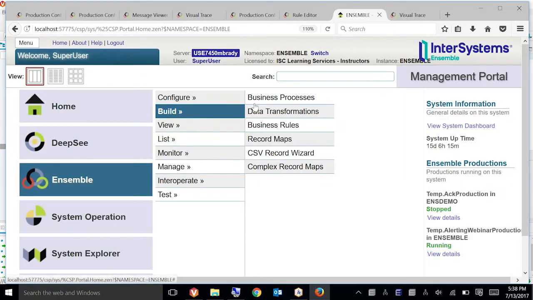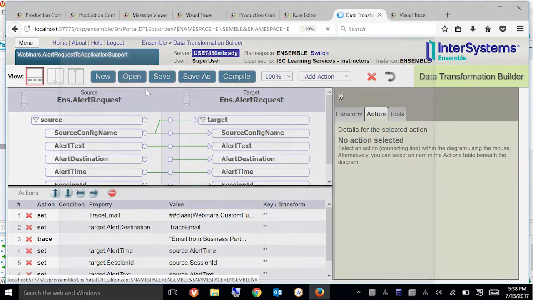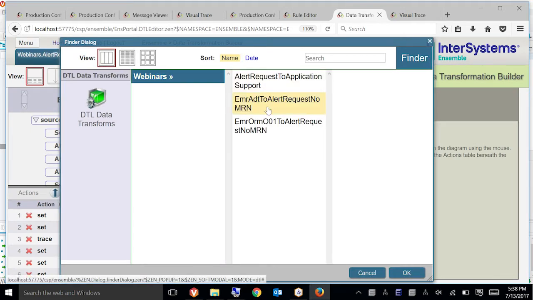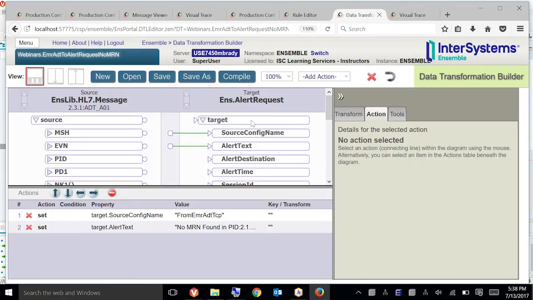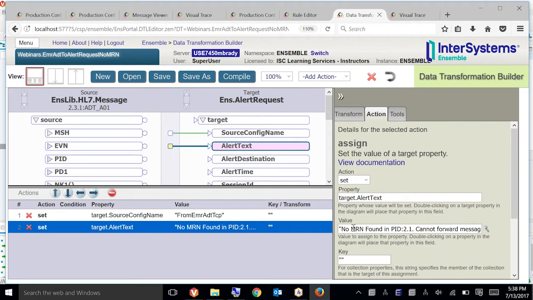So let's quickly take a peek at that data transformation. It was that one. Look, we don't care about any of the HL7 data in this case, although you could imagine other cases where you do, and you could map some of that. But for this case, I'm just setting the source config name and setting the alert text to the detail there, no MRN found in PID 2.1. That's really it, okay?